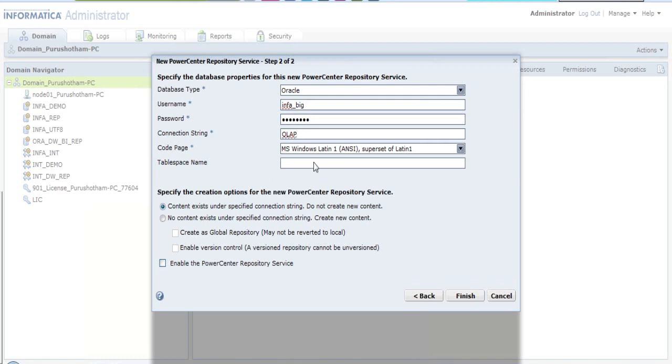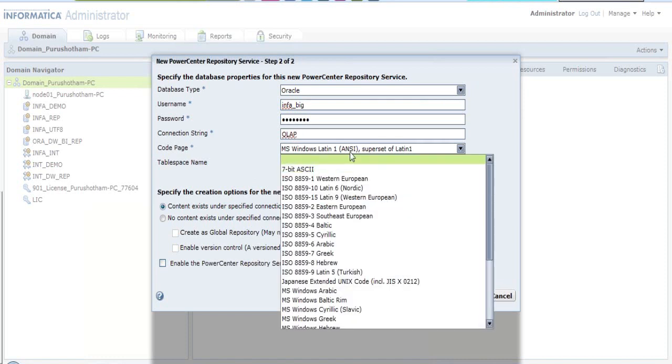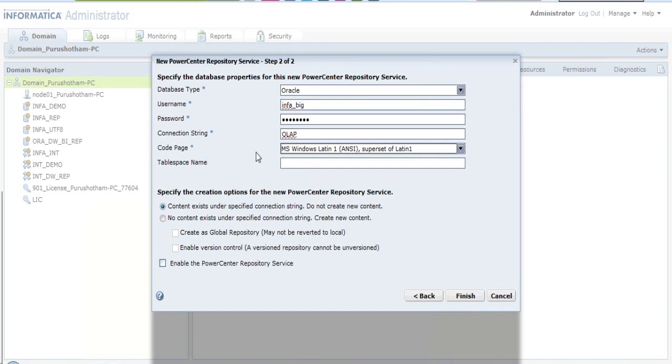Now you need not enter the tablespace name and everything. Enter Microsoft Windows Latin 1 as the code page. We'll understand what a code page is all about. A code page is just like a character set in your database. And here you have two options. Content exists under the specified connection string, do not create new content. What that means is that in this schema you already have the repository metadata tables, so don't create them again.